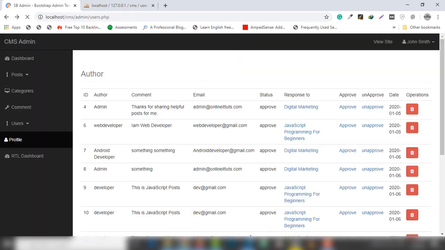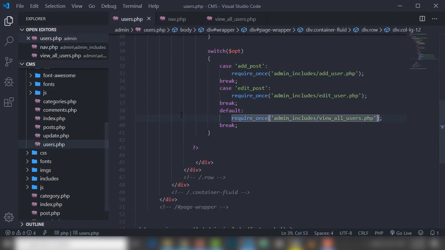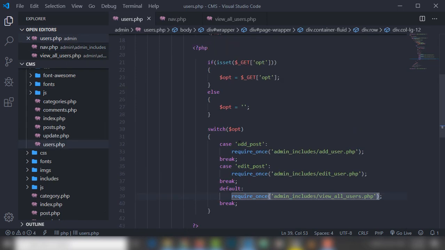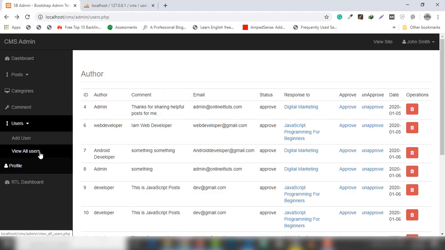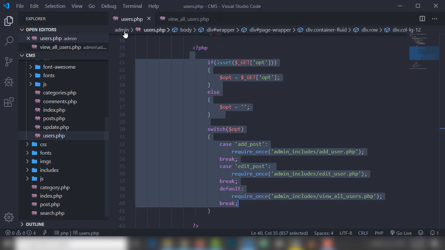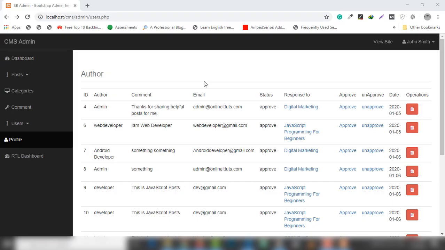Okay, I will manage that with a switch statement, but this time I'm going to show you, I will manage that here, meaning the default page will be view all users, and we will use this one code to manage this one section, add new user, the default will be view all users. So I hope you understood as well how you can create a table, how you can store the data, and how you can create two files like users.php and view underscore all underscore users.php page. So thank you very much for watching. See you in the next one.